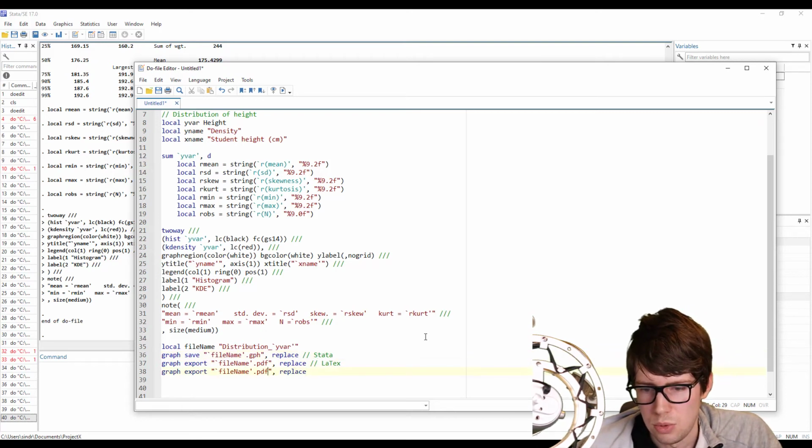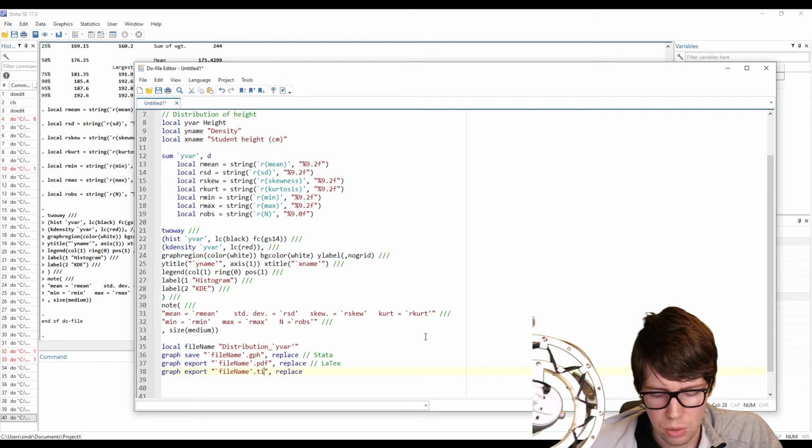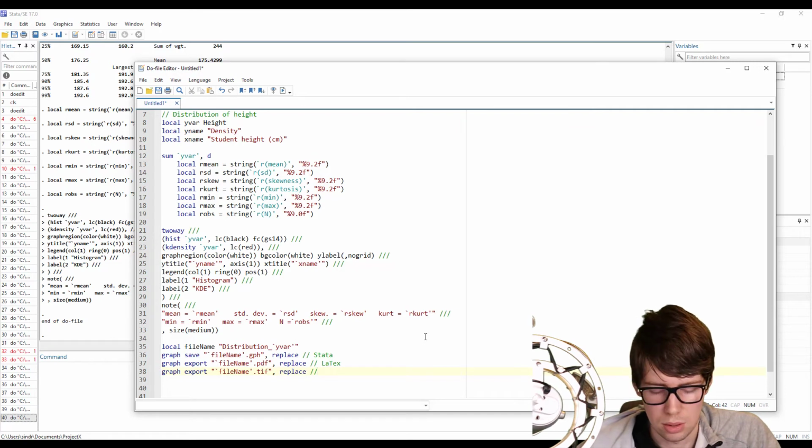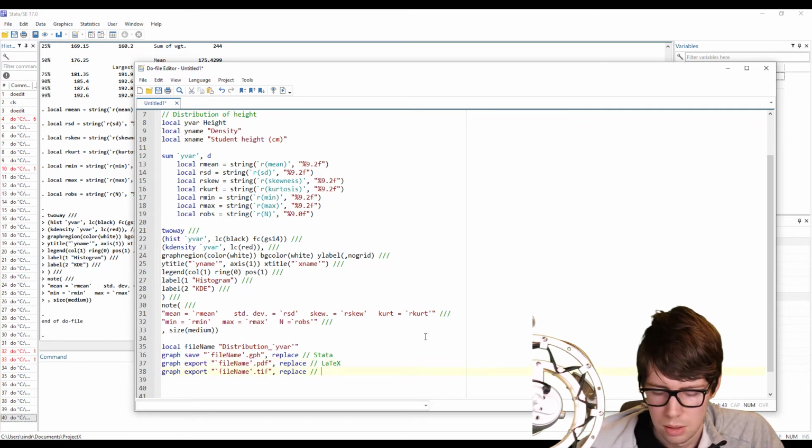And if I want to put it into Word, I usually go for a TIFF format. I find that to be a good format. I think it's a capital X here. So this would be for Word.